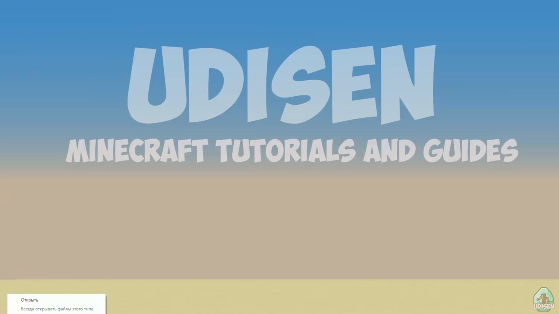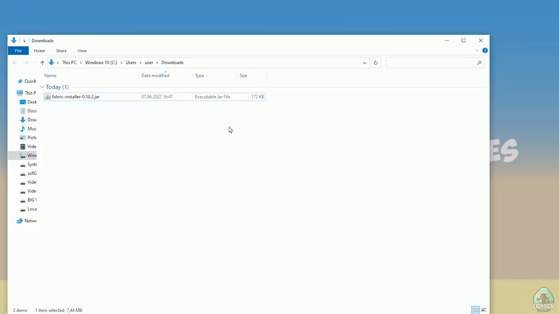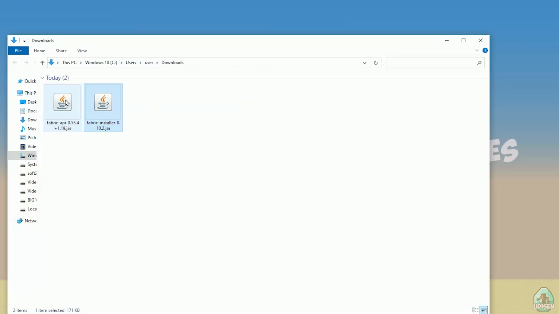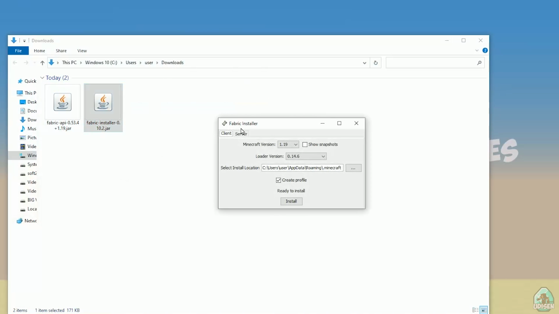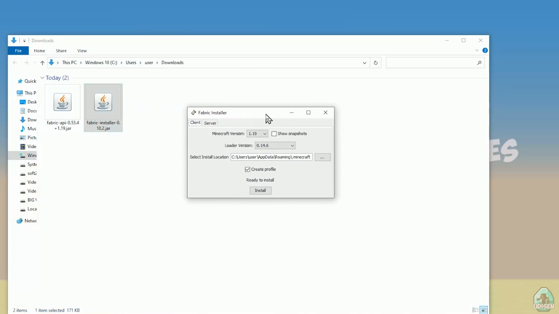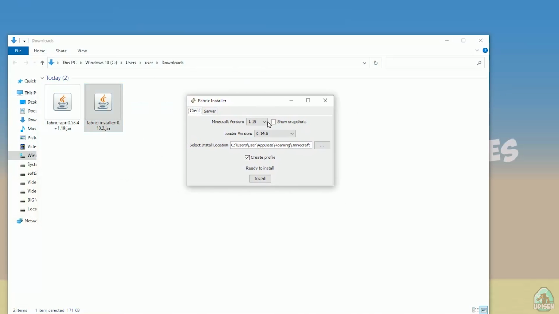Okay, we already downloaded the Fabric installer. Find this file, the Fabric installer jar file. Double click on Fabric. And the system must automatically open a menu. If you do not see this menu, the jar file does not work for you. Try to install Java for Minecraft properly, use my previous video for that.